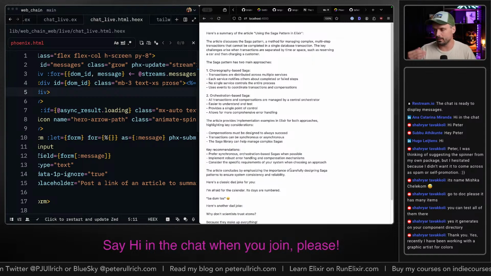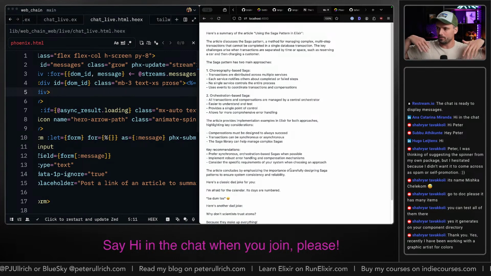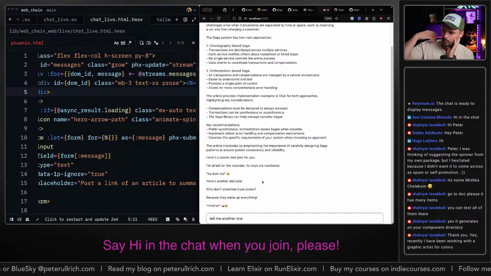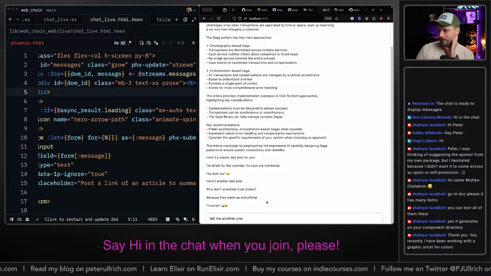And you see now, because we use our updated chain struct, we keep all the previous messages in memory. We always send it to Claude and retrieve it back, and that way it understands, oh, you want another dad joke, right? And then it gives us, why don't scientists trust atoms? Because they make up everything, which is also amazing.